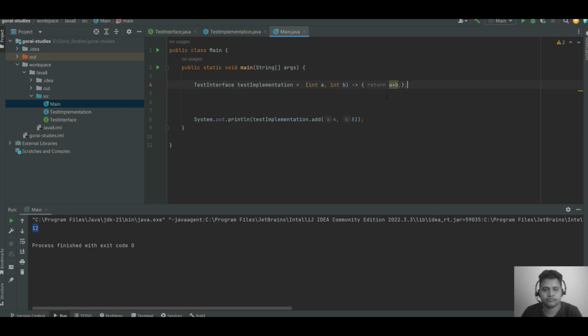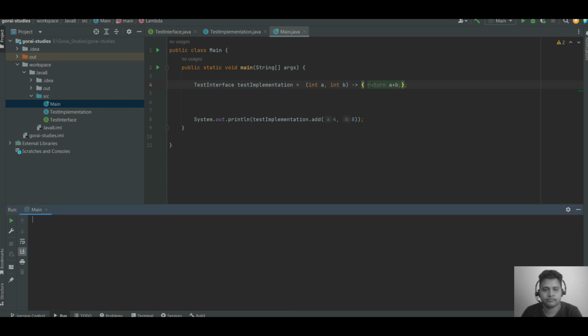Again, I already explained in my last video that if we have only a single line here, then these curly braces are optional, so we are removing these curly braces. If curly braces are not there, then we don't require the return keyword. Java compiler can understand that it will return some value. This I already explained in my previous video.